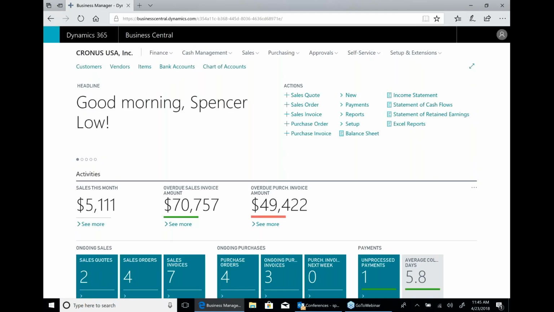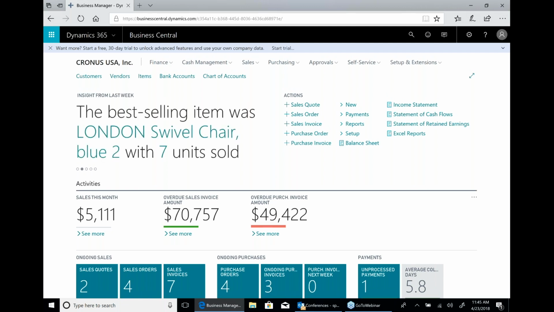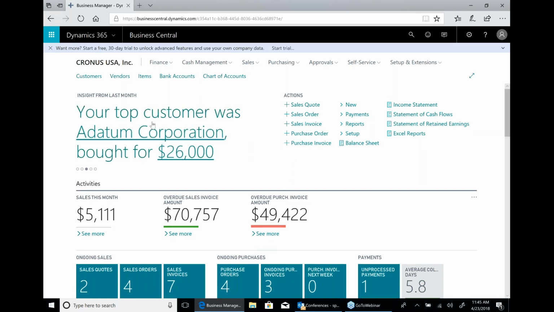And the first thing you'll notice when you log in is that you come to a page which we call the Role Center. Depending on your role within an organization, there are several role centers you could be assigned by your administrator. In this particular case, I'm looking at a fairly generalized role called the Business Manager. This is a role that sort of covers a good portion of the application for a typical small business.